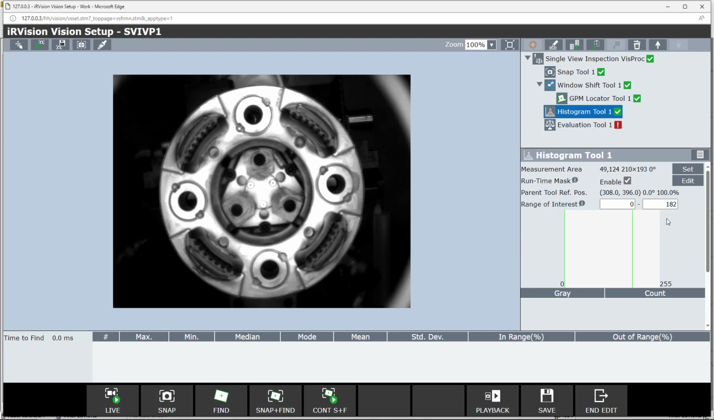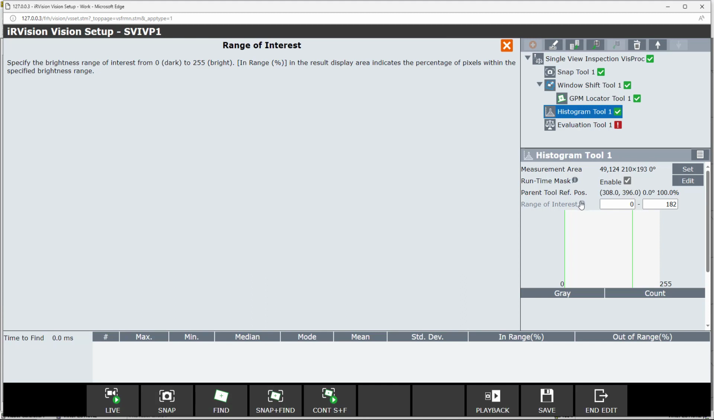We're going to pause here for a moment and look at what the histogram is doing. We're going to click on the information bullet. What this is saying is that it specifies the brightness range of interest from 0 (dark) to 255 (bright). In range percentage is the value that we're going to see here, in the result display area, and it indicates the percentage of pixels within the specified brightness range.